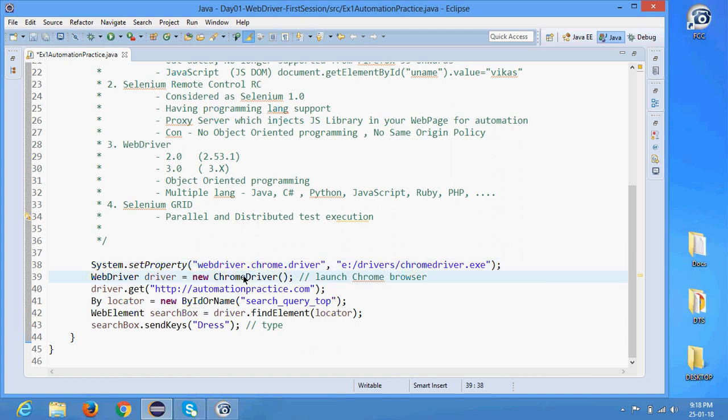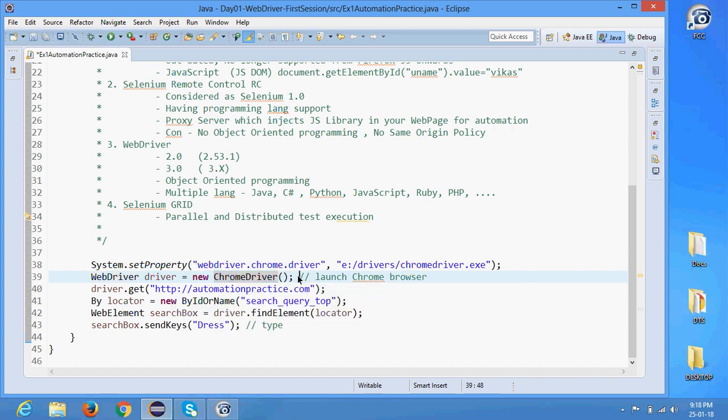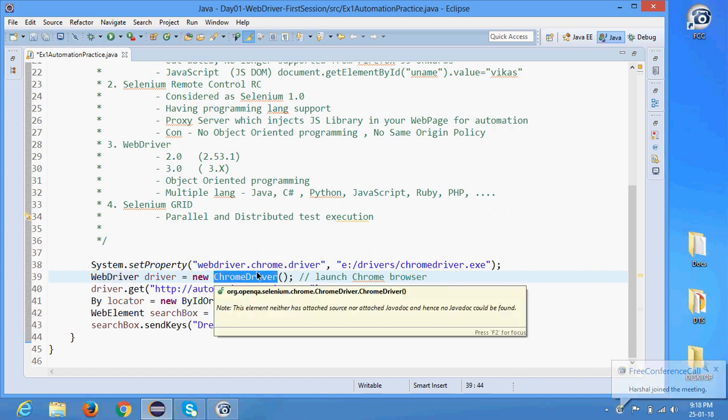Then WebDriver driver equal to new ChromeDriver. WebDriver is an interface implemented by the ChromeDriver class. And you might remember that ChromeDriver has a parent class as RemoteWebDriver, and RemoteWebDriver implements WebDriver. So this is the relation between WebDriver and ChromeDriver.